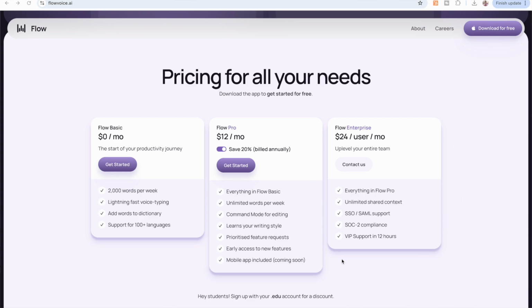For $24 a month, this is recommended if you have a team. With that, you're given everything in Flow Pro with unlimited shared contacts, SSO SAML support, SOC 2 compliance, and VIP support in 12 hours. Either or, download it for free, give it a shot, you have nothing to lose.